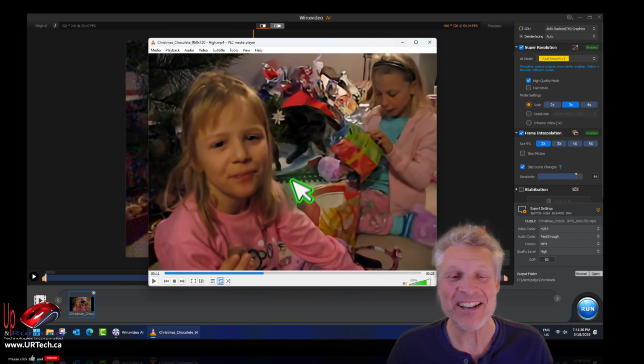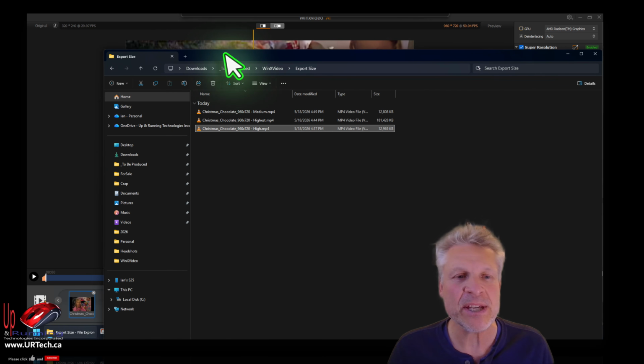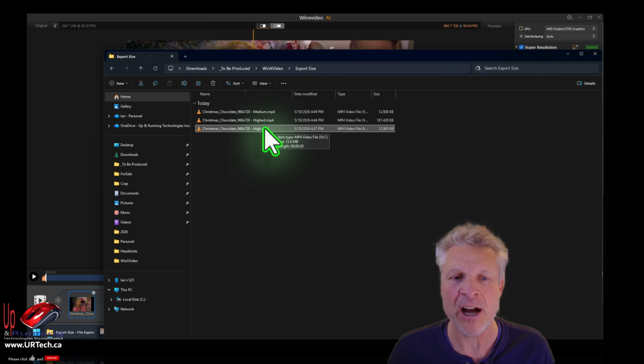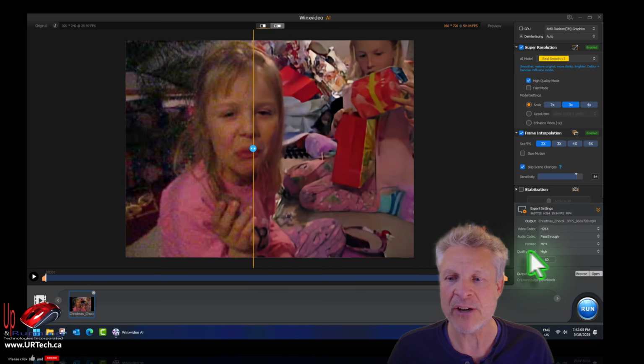Isn't that awesome? Yeah, so it did a great job of clearing this up. Like you can see the stripes on the cat, the pixelation is gone. It's really done a great job. And we could show you these other sizes, but just trust me, they look the same. Keep your exports on high, which is the default right here for quality level.